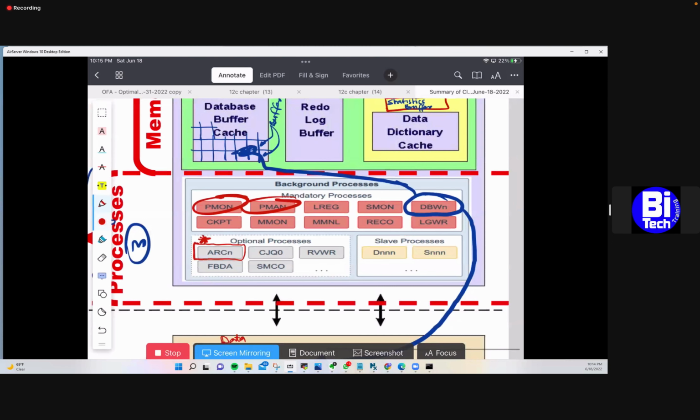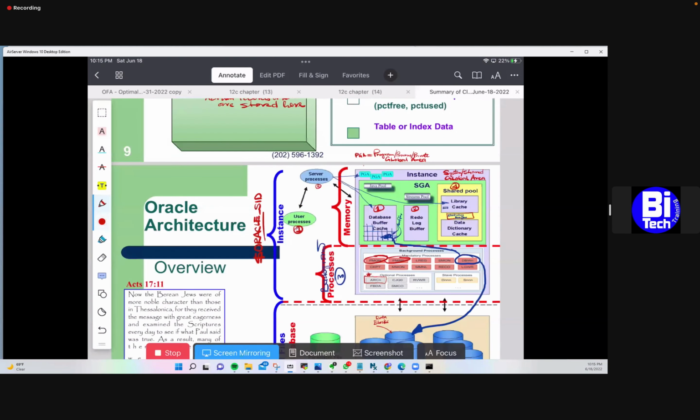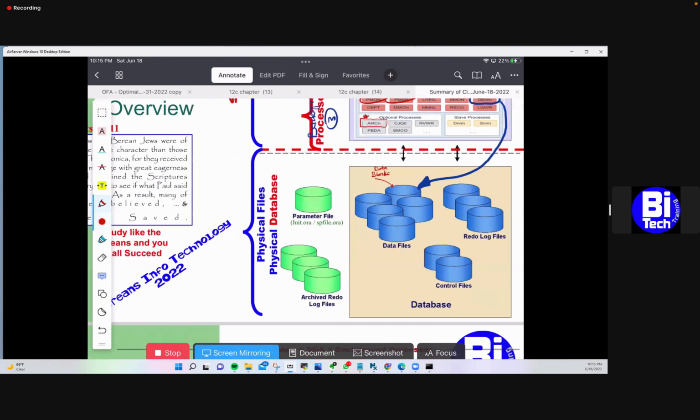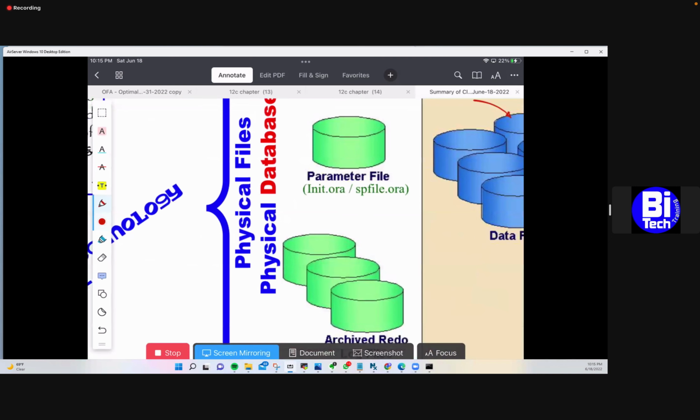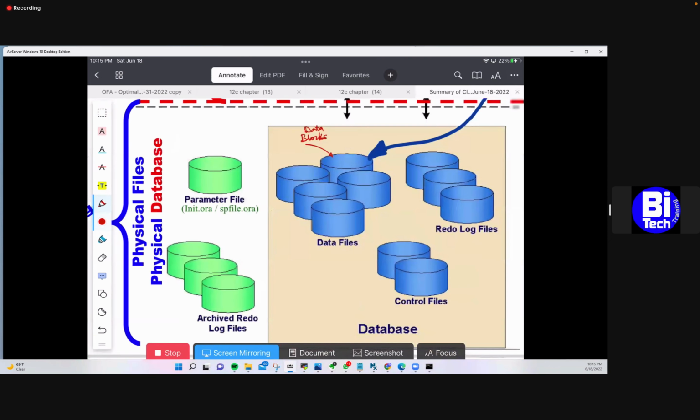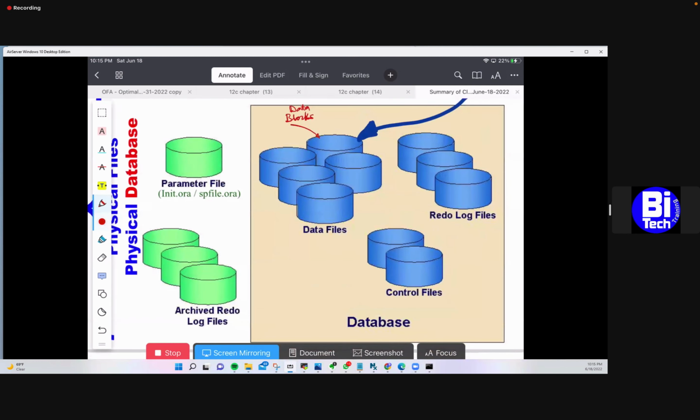So those are the background processes. Then the third part of the database, the third area, I'll call it the physical files or the physical database. It's made up of three main groups of files: the data files, then the redo log files, and the control files. Those are the three main groups, key of which are the data files.